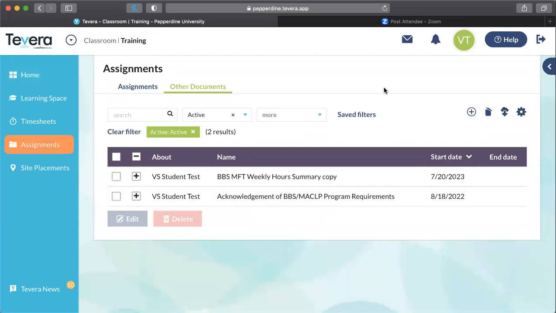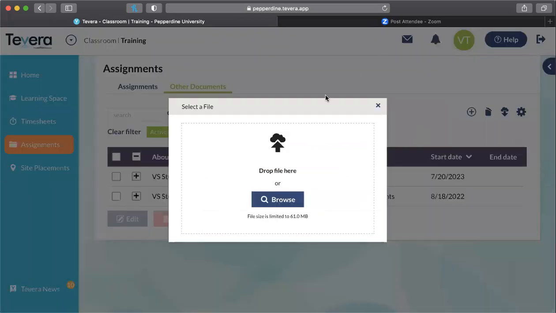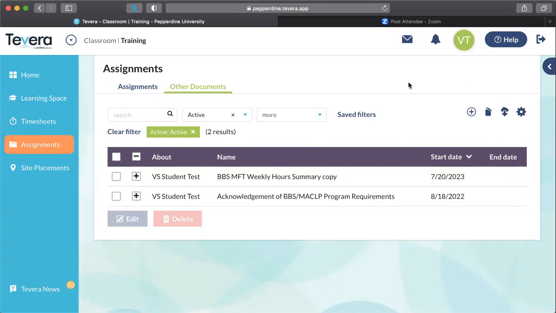Of course, since I didn't actually send it out and get it signed, it's not showing up here. But if I did, it would show up here and I would be able to access it, look at it, download it, what have you. Now, let's say that you downloaded the form and you had your supervisor sign it by hand. What you can do is scan it back into your computer with the signature and upload it to Tevera. So you can click this plus button here, upload a document, and then you would drop the file here.